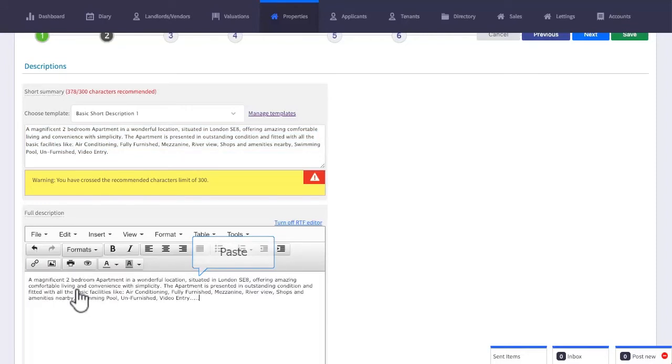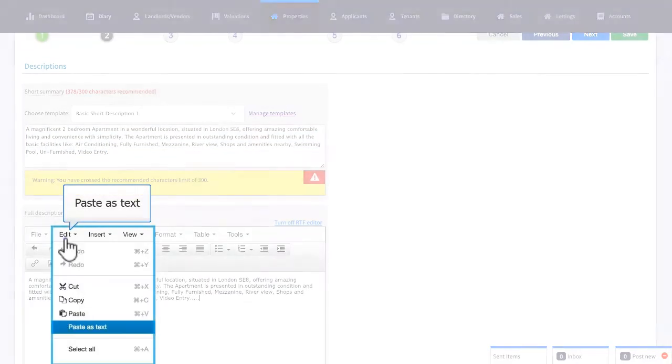If you're copy and pasting from a document such as Word, it's advisable to use the paste as plain text feature found in the edit menu here. This will ensure that it doesn't get declined from any of the marketing channels.